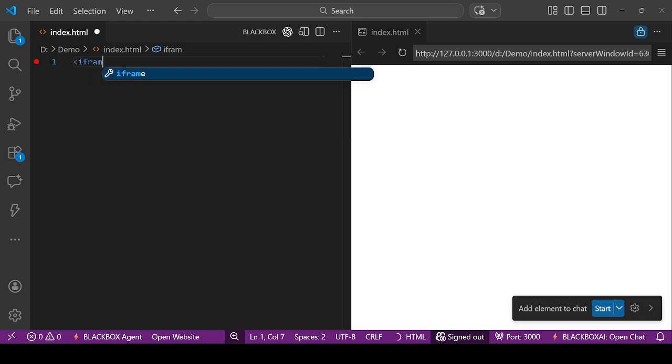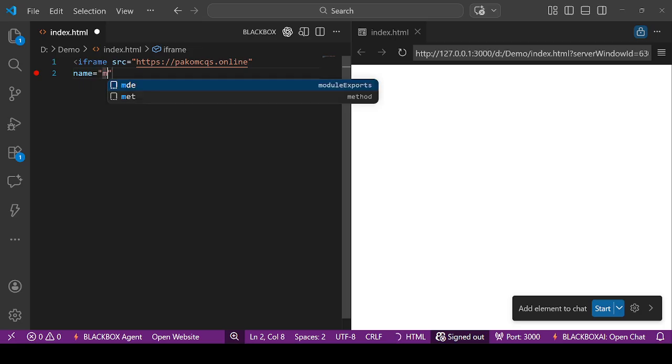So for example, you need here the iframe tag, and then you need the source attribute. You're going to write here the URL. The URL is pacomcqs.online, and then you need the name attribute, and you're going to write here my frame. Okay, the name is my frame. Then you can set the width to 600, and the height attribute we are gonna set to, for example, 400, and then you close it.